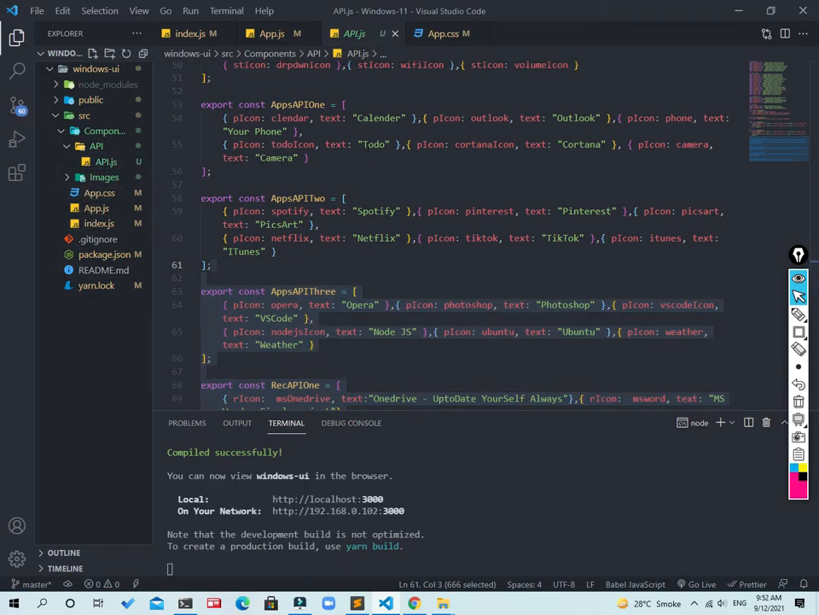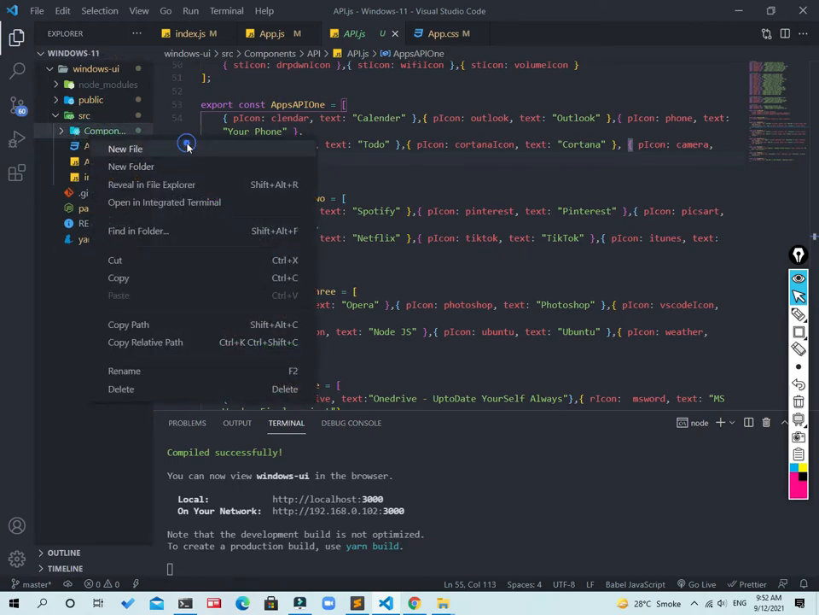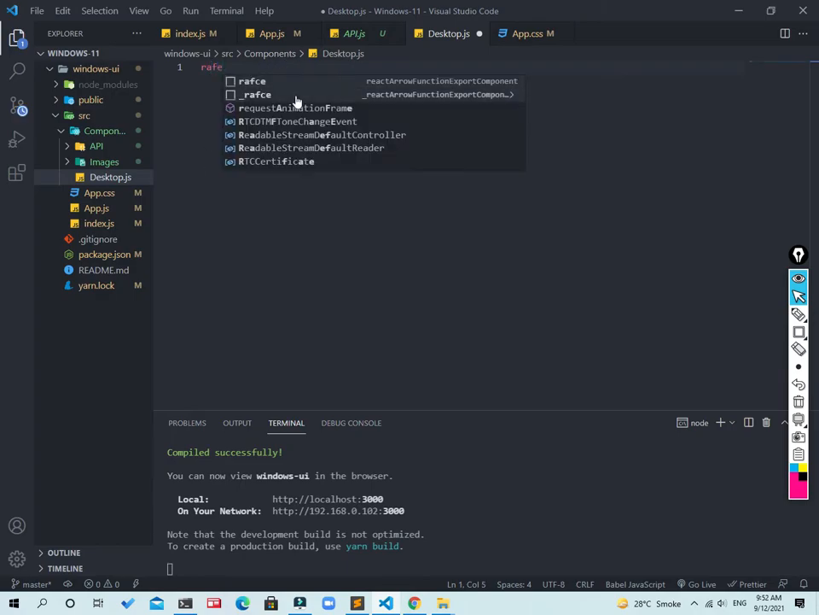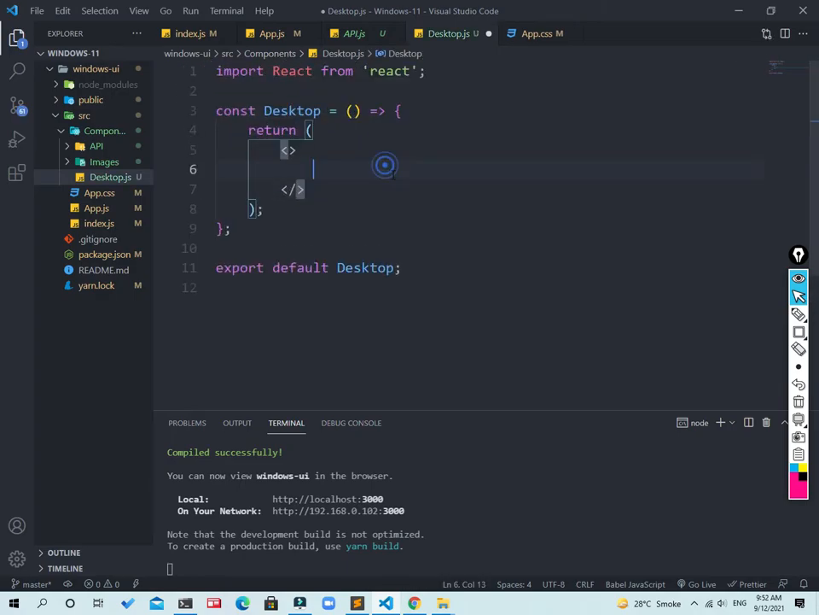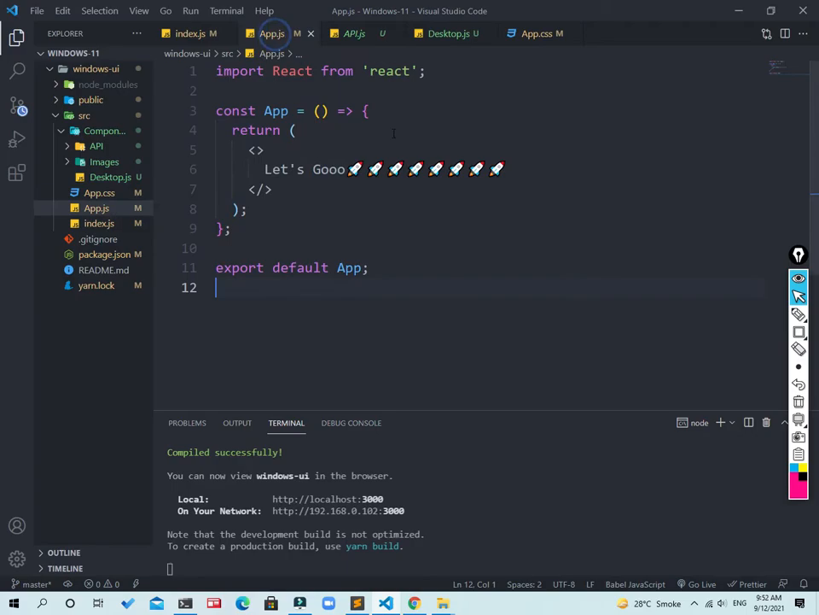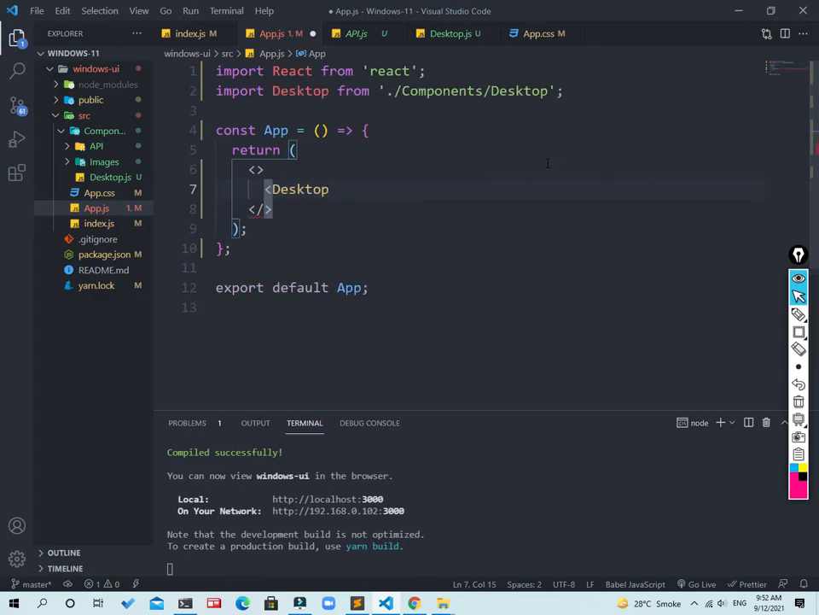Great. Now let's move back to the components folder. Add one more file called desktop.js. Add a boilerplate and display a message, wallpaper. Maybe I wrote the spelling wrong again. Wallpaper. Let's go. In app.js I am calling desktop. Great, it's imported automatically.